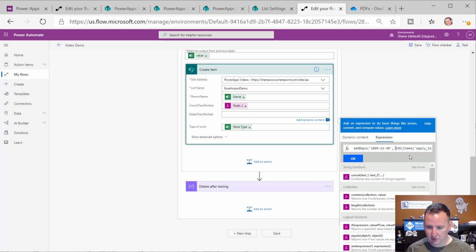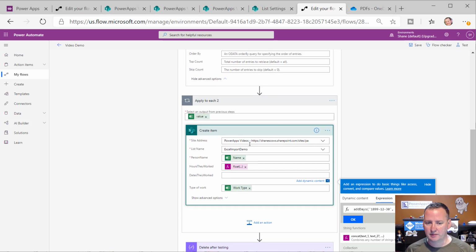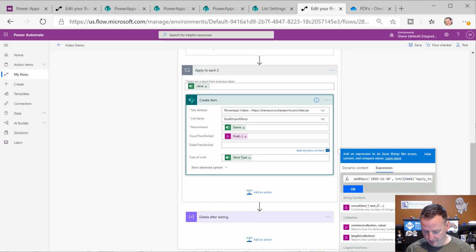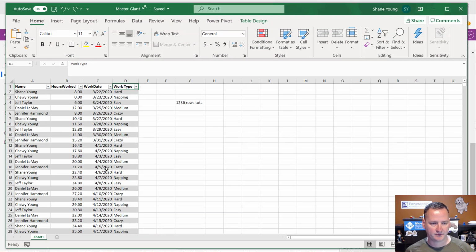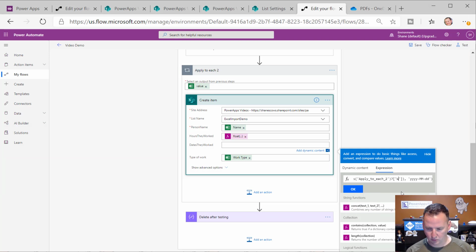And so let's see if we can fix up Daniel's formula here. So int, and then items, apply to each. Hey, we're going to apply to each. That's good. And then for our column name, oh, it is not that. What was it? You guys probably remember better than I do. Someone go cheat and look. Work date. That's the name of the column. So work date. And then all the rest of this stuff just stays hard coded.